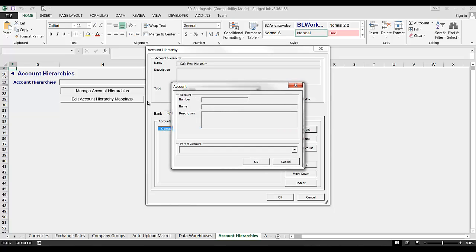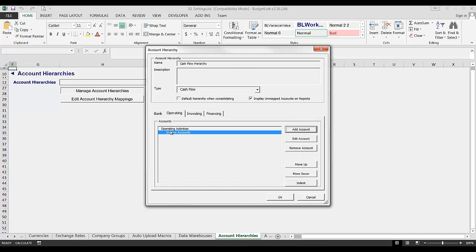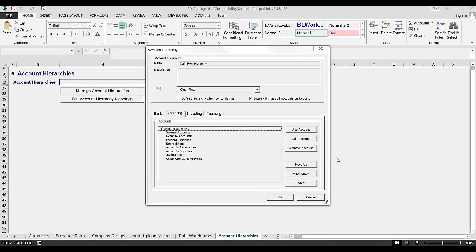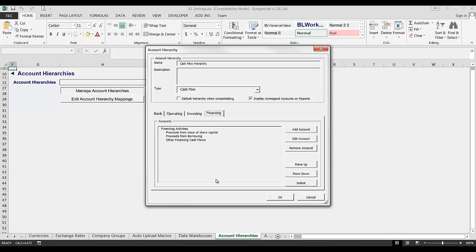And the next account I want is the income accounts. I'll type that in for both account number and name, and under parent account I'll choose operating activities. When I click OK, you'll notice that the income accounts is indented under operating activities. Now I'll repeat the same process for all the accounts I'll need to add, and after this you'll see what the chart of account looks like. I've gone through and defined all the accounts that I needed for this chart of account, both for the operating, the investing, and the financing section.